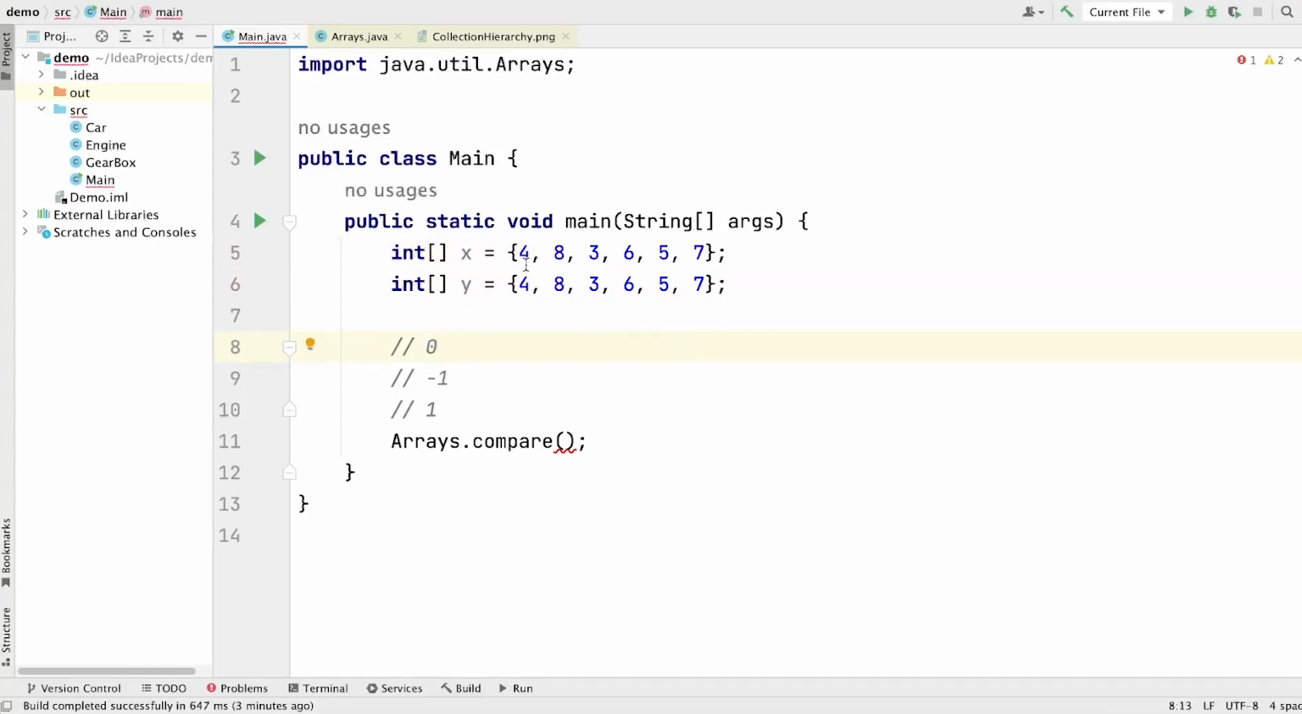If array 1 is lexicographically smaller than array 2, then it's going to return -1. And if array 1 is lexicographically greater than array 2, then it's going to return 1. Now the question over here is, what does it mean by lexicographical order?